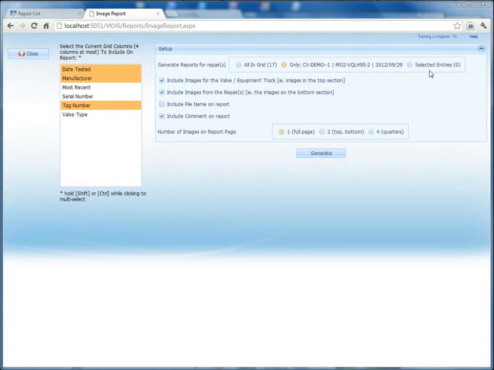The other options that I can select in my image report are, do I want the images for just the valve? Do I want the images for just the repairs to the valve? Would I like the file name of the image on the report? And do I want to include the comment? We'll take a look at these further in another demo, but for now we're just going to leave all of them checked the way they would be by default.